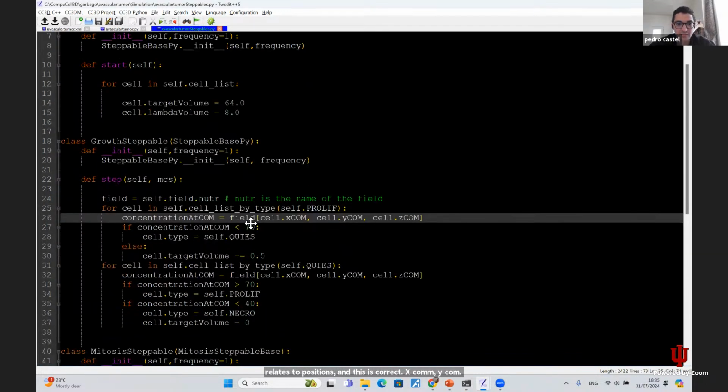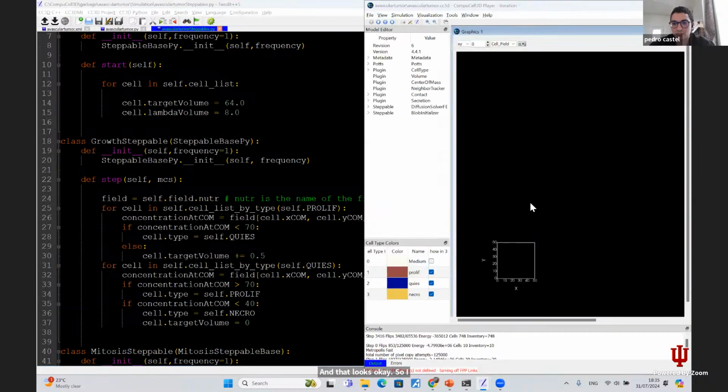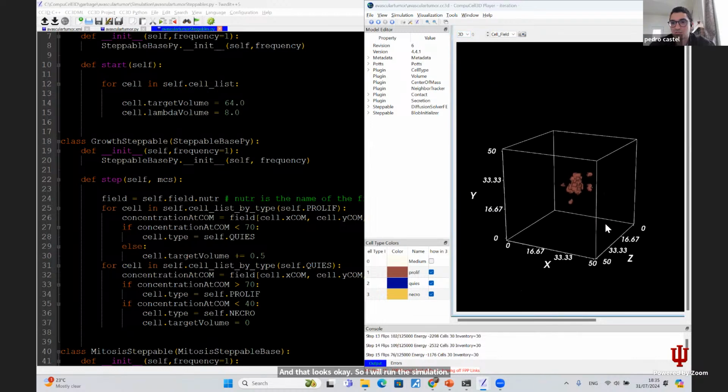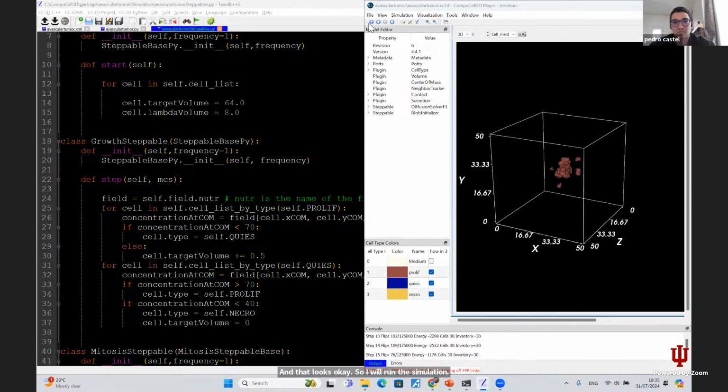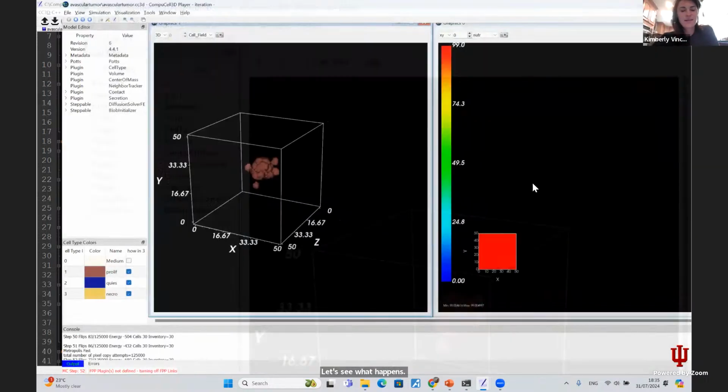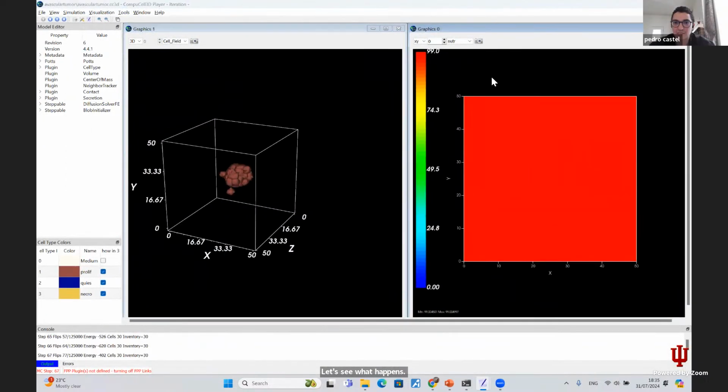And that looks okay. So I will run the simulation. That makes sense. So this is my simulation. Let's see what happens. Yeah, you can't see inside. Yeah, you can see inside by cutting it. Oh. And you can choose an appropriate slice to see your tumor.